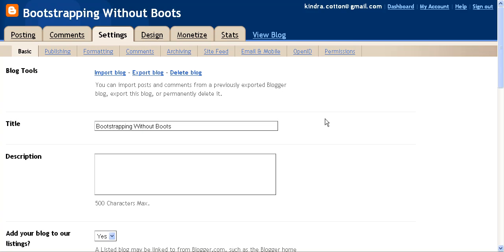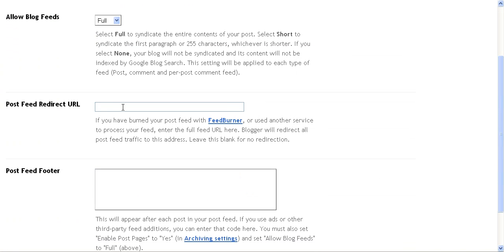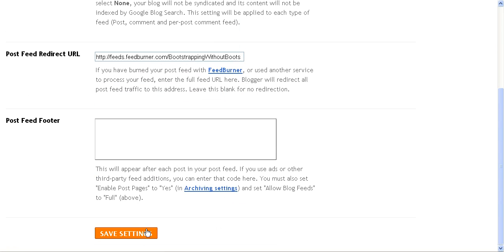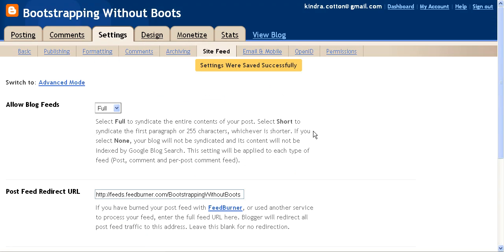The final thing I want to do is make sure I tell Blogger that I want to redirect to my custom feed. So I log into my Blogger account, hit the settings tab within the blog, and then hit site feed. Where it says post feed redirect, I post the new address for the custom feed that I just made. Then I click save settings, and now my new custom RSS feed is associated with my Bootstrapping Without Boots blog.